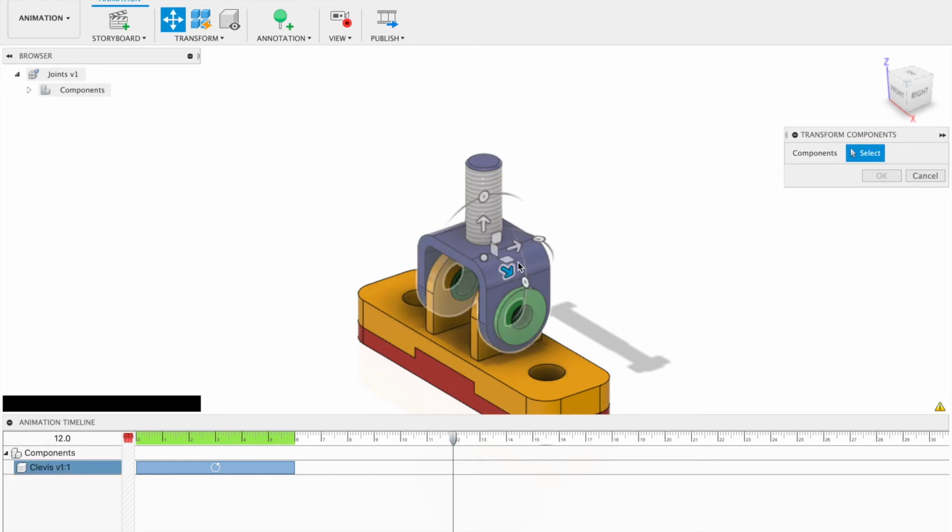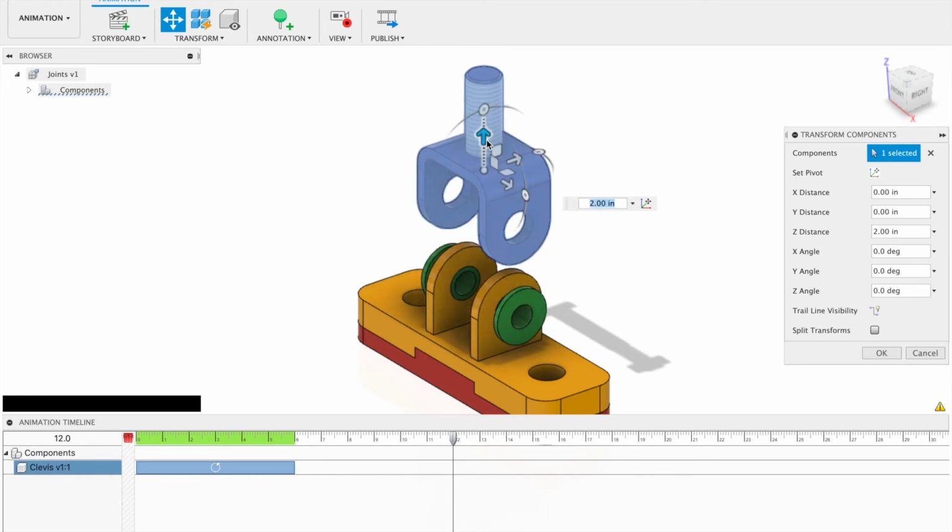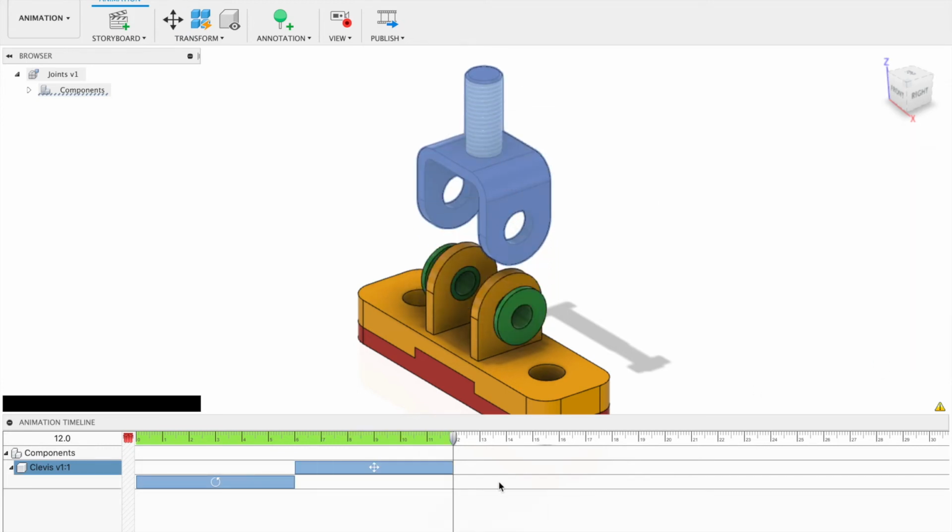So you can go to your next position, create another transformation that you want. So you can make this move up and just hit OK. You'll see you'll have another piece here.